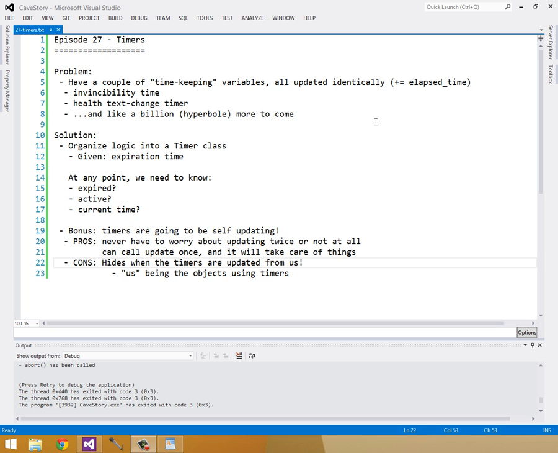And then we're really going to have a lot more to come. I said like a billion, but that's a bit of an exaggeration. We probably will not be using a billion timers. So our solution is to organize our logic into a timer class. This seems logical. We're in an object-oriented programming language, so let's use classes.